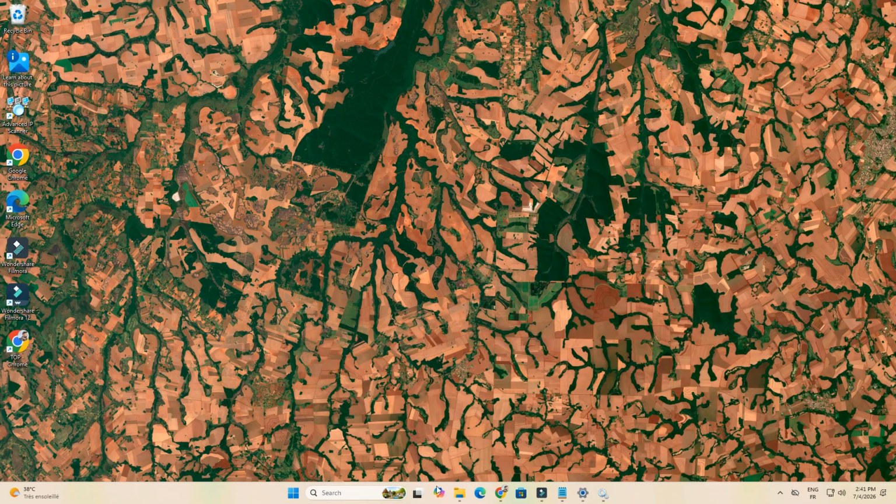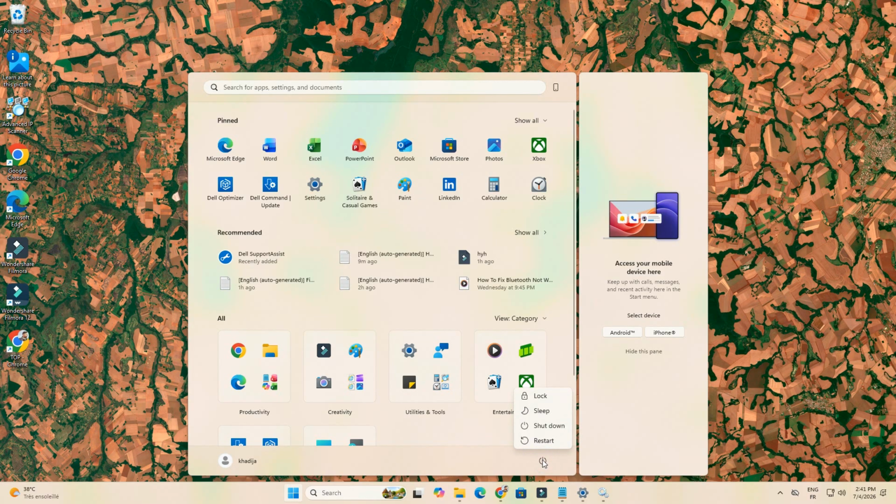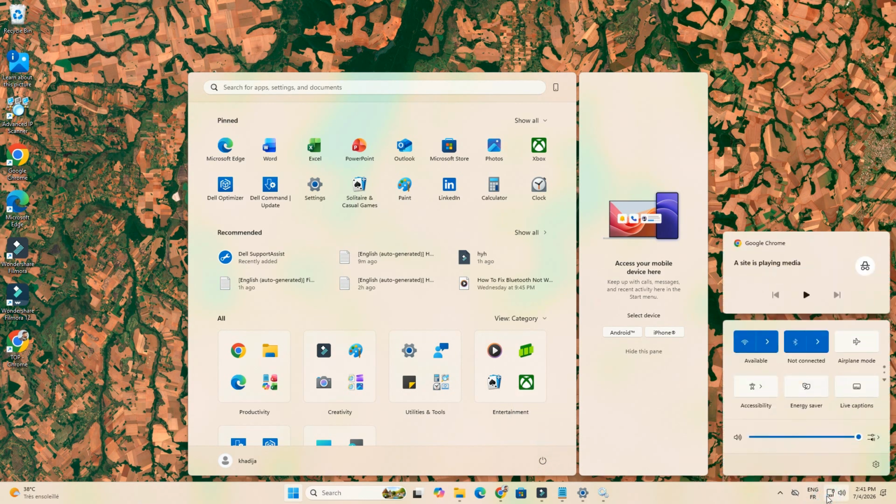5. Restart both devices. Restart your Windows computer. Turn your Bluetooth device off and back on. Try pairing the device again.